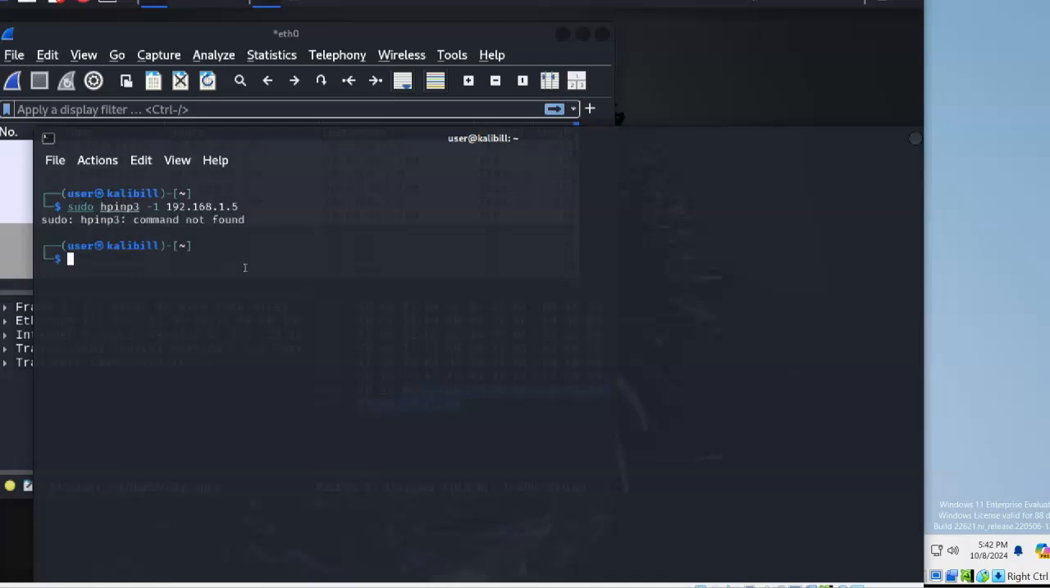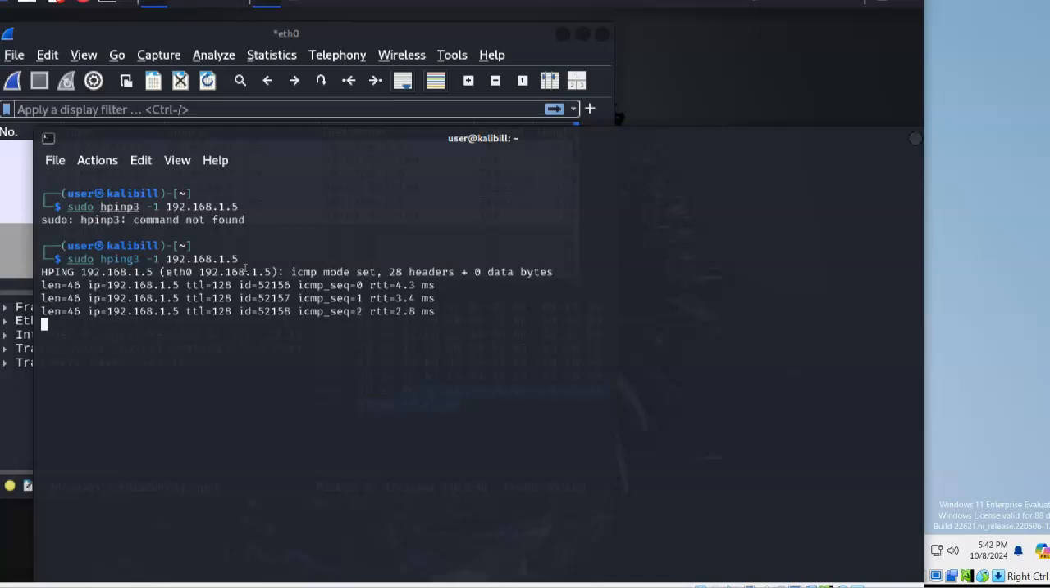So we press enter, and I typed in the command wrong. What did I do wrong there? sudo hping3. There we go. And that will ping, and that's a normal ping.